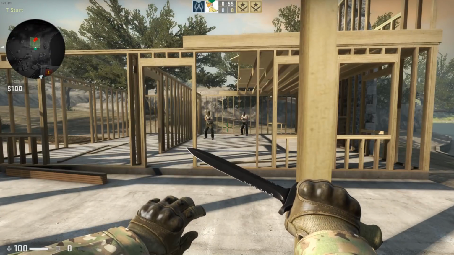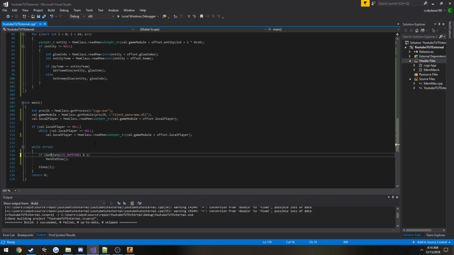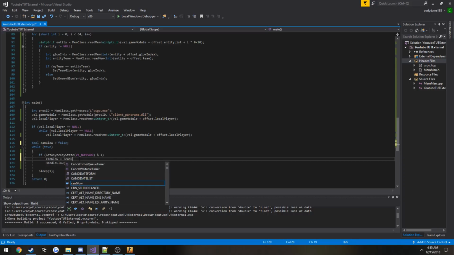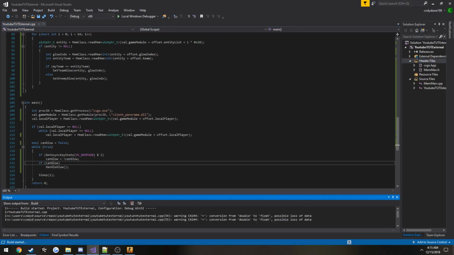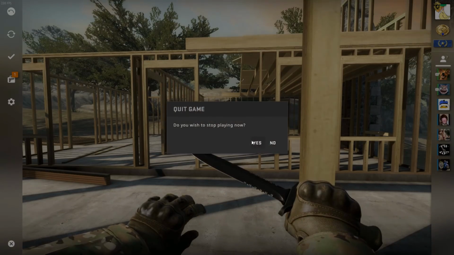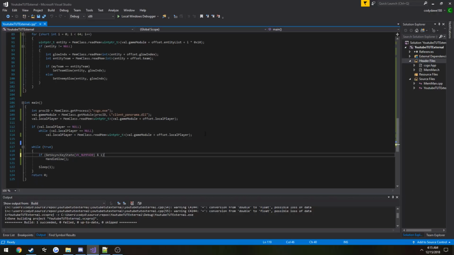Another way you can use get async key state, and have it simply toggle a boolean. And it'll do the exact same thing. Just like so. So, that's how you go through and do all that. But I would just recommend you use get key state.